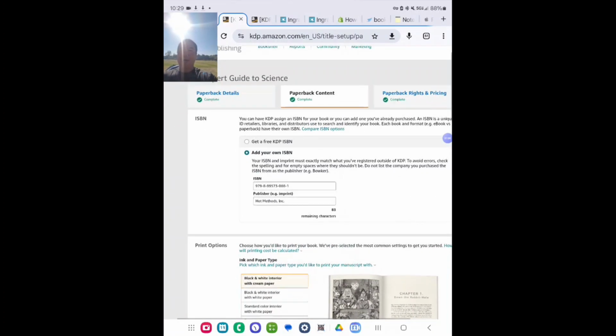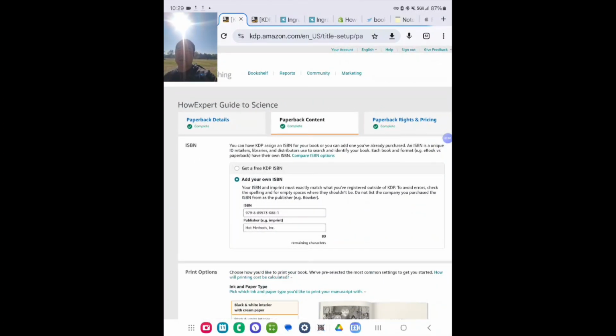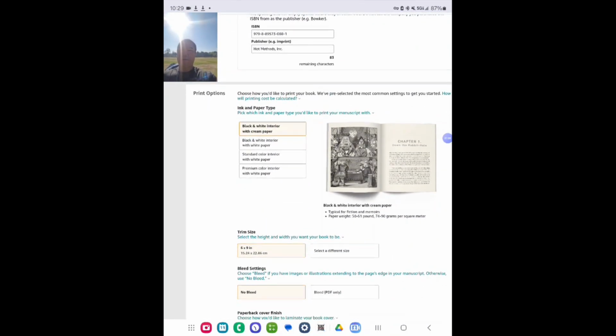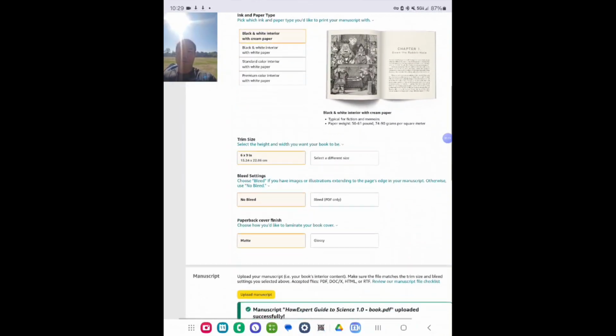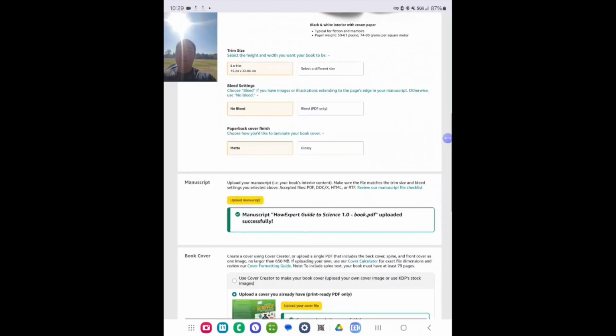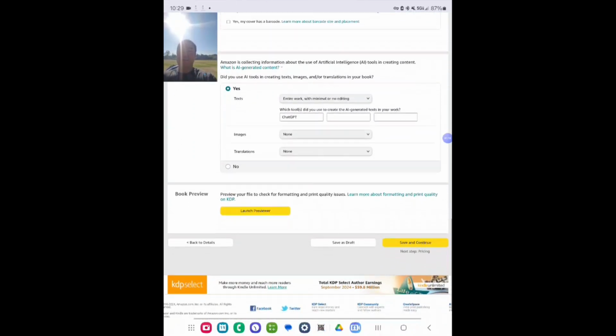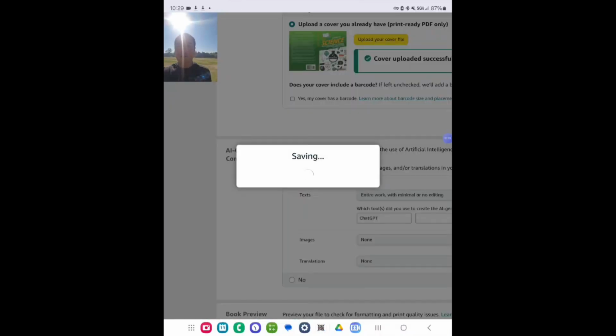I got my own ISBN from myidentifiers.com, which is the official website to get the ISBN. Print options, black and white interior with cream paper, 6x9, no bleed, and matte. Already uploaded the manuscript. Book cover already ready. AI generate content. I answered the question. Yes, for this particular book.